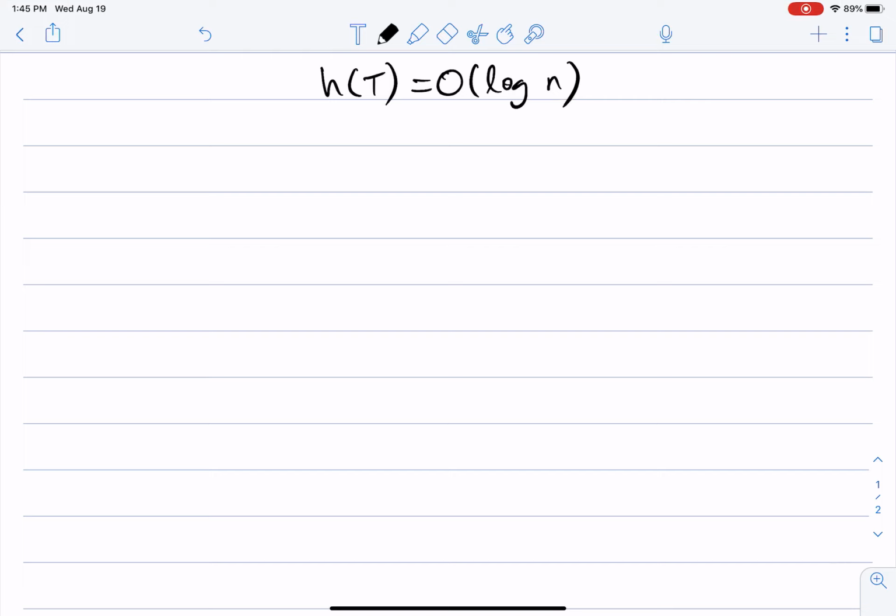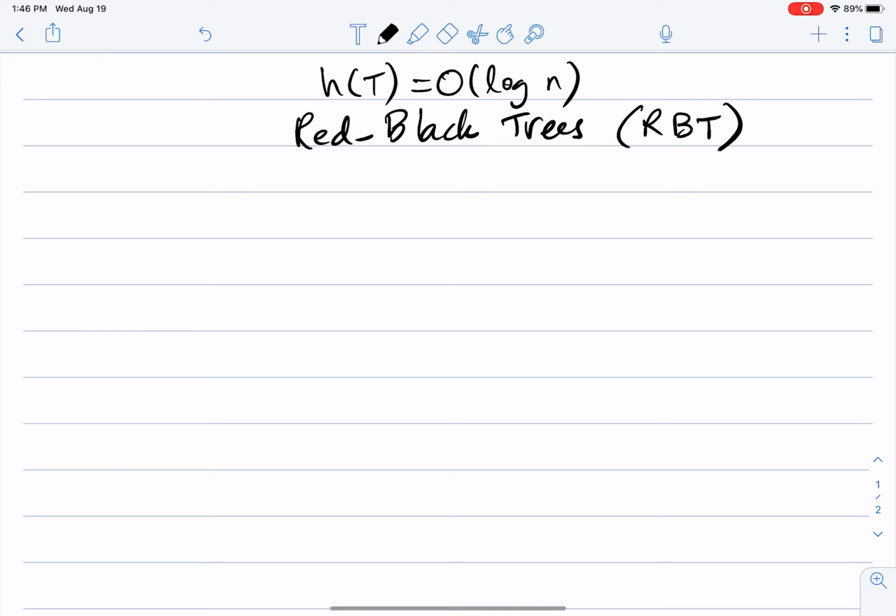Okay, so we would like to get to a tree structure. It's a binary search tree, but with additional properties that will guarantee that the height of the tree is on the order of log n. And one of the most famous structures for this is known as red-black trees. Red-black trees. Okay, I will use the acronym RBT. So what is a red-black tree? It is a binary search tree with additional properties. Let me actually draw a red-black tree here.